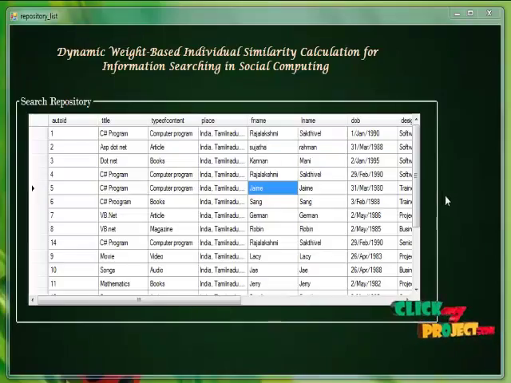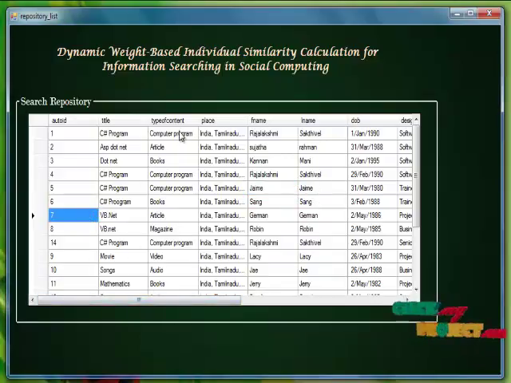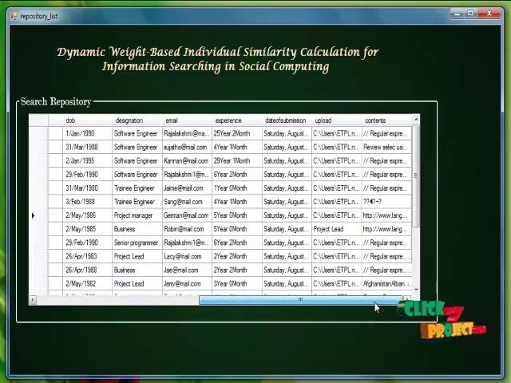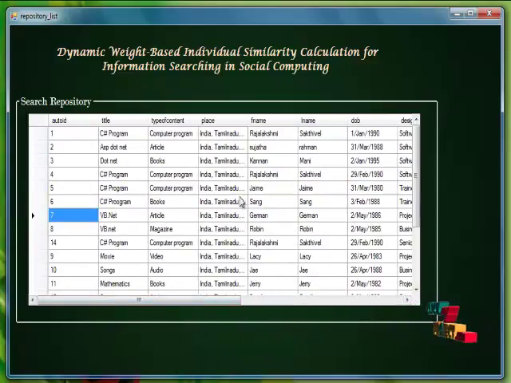Once we upload our data into our portal, here is the search repository. This is the repository of the social portal. Here there are a lot of documents with titles, and the type of content is given, so we can view that. Now our concept is to derive the similar content, that is, which was used similarly by both the different Facebook and Twitter social network sites.